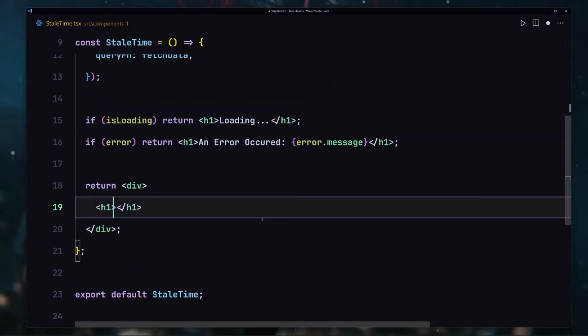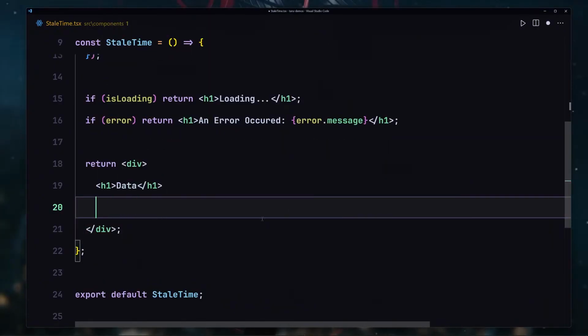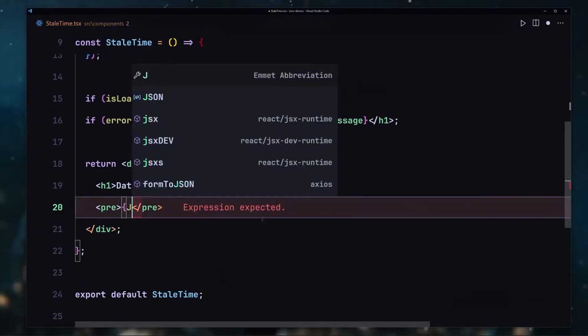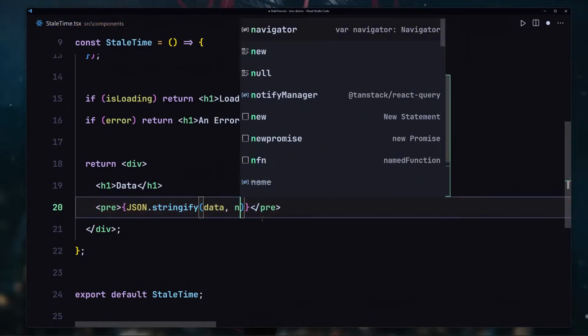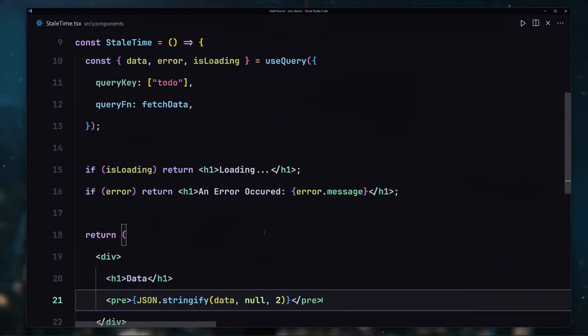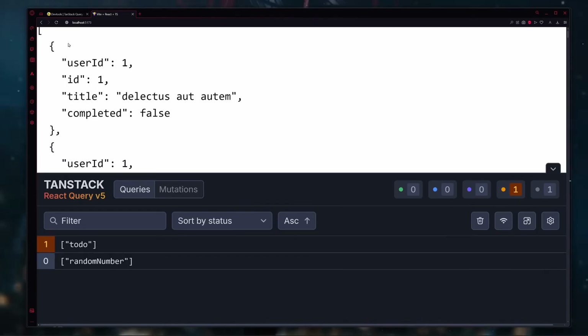And finally we have to render our data. So I'll just use my h1 and I'll just write my data, and I'm going to also write a pre, and here we have to just use our JSON.stringify. And now I'm going to close that. Here we have to specify our data, null value and 2. Now let me just save my file, and here you can see we're now getting our data.